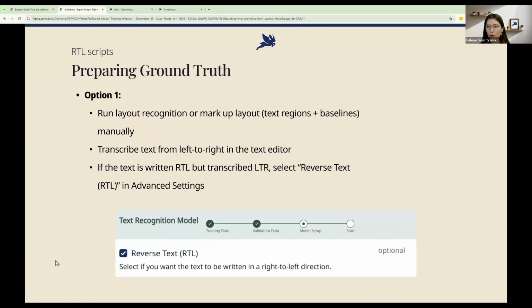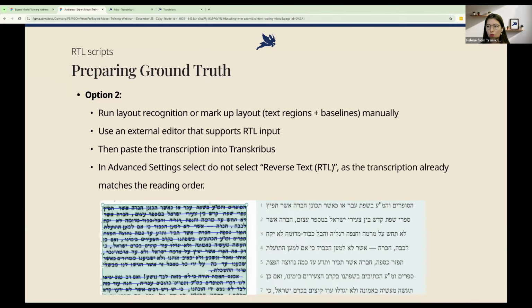When you go with option 1 and you transcribe it as left to right, the important thing here is to tag reverse text in the advanced settings. So when you tag reverse text, this tells Transkribus that the transcription direction of the training data is opposite to the image. And then the model output will also be left to right matching your ground truth. When you use an external editor, you do not need to select reverse text as the transcription already matches the reading order in this case.